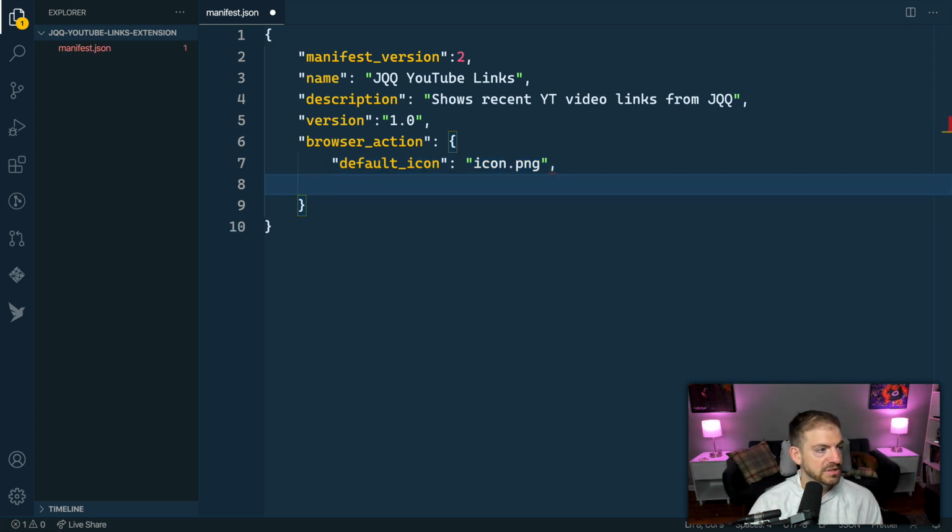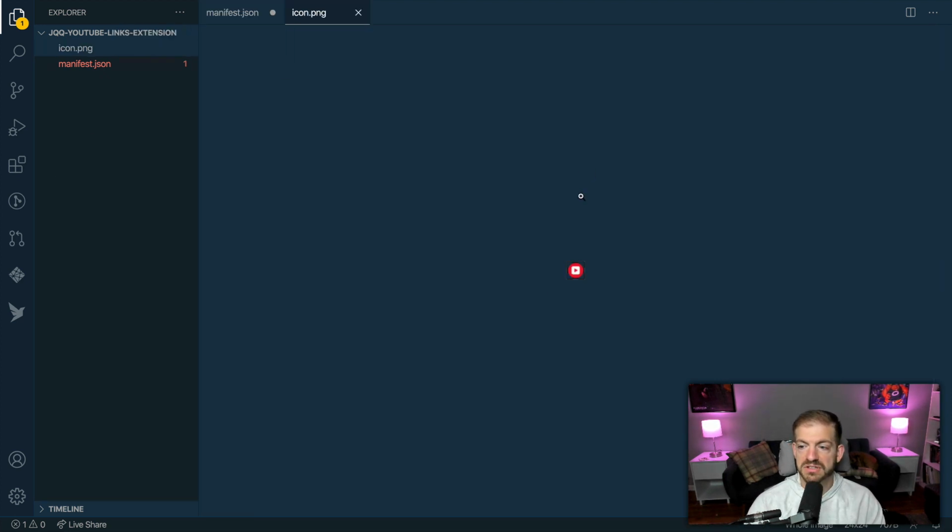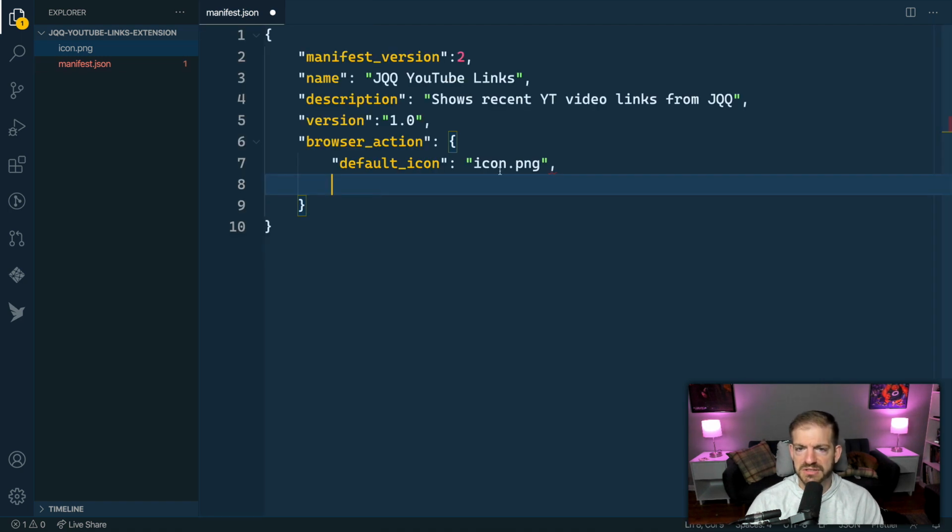I am going to copy this one. Can I copy and paste that right inside of here? There we go. So this is just a little YouTube icon that I copied and put in here so I can reference that one. So we'll have the icon, and then we'll also have the default pop-up. Now this is basically going to be the HTML that shows when the user clicks on the extension. So in this case, we'll just call that popup.html.